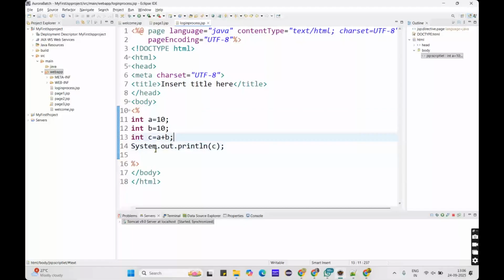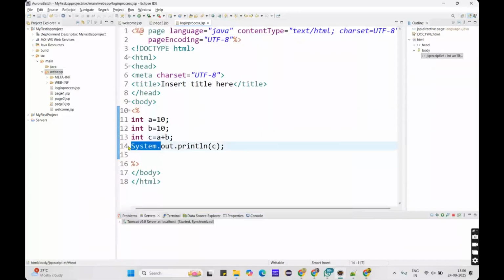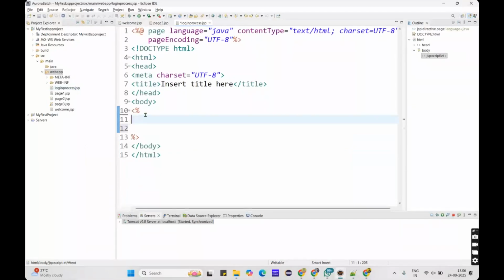Now we will see, in the JSP, when you want to print output to the client, here we are using out.println. Now we will see it here. See, it's just printing whatever output we are giving, out.println c. 10 plus 10 is 20, so it's just printing 20. So when you want to write Java code in the JSP, you need to use these scriptlet tags. So this is one point.